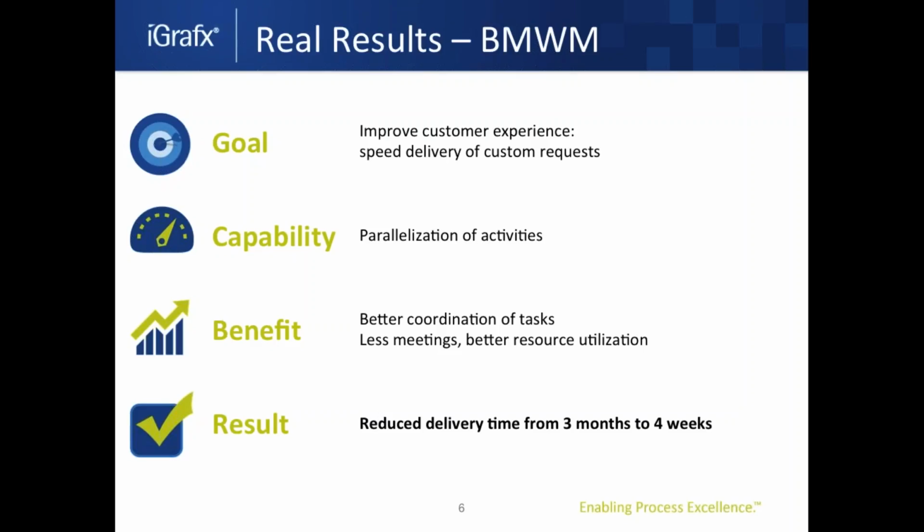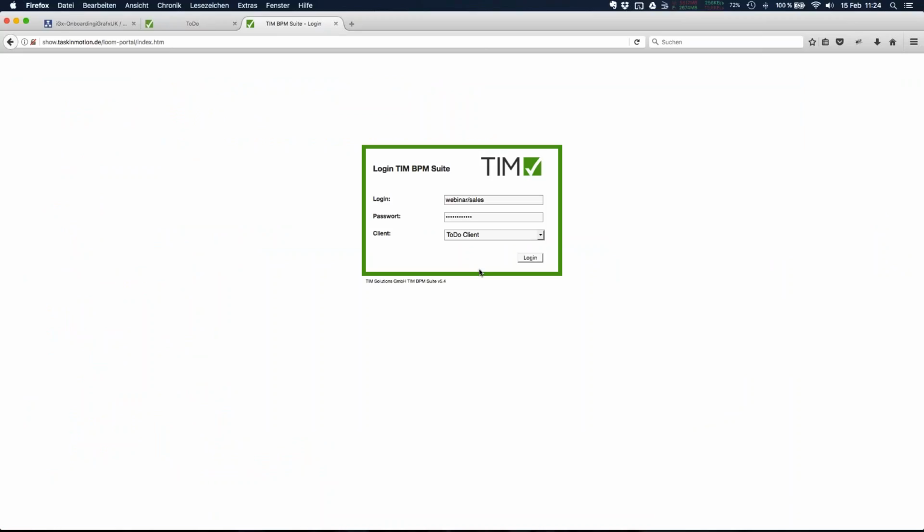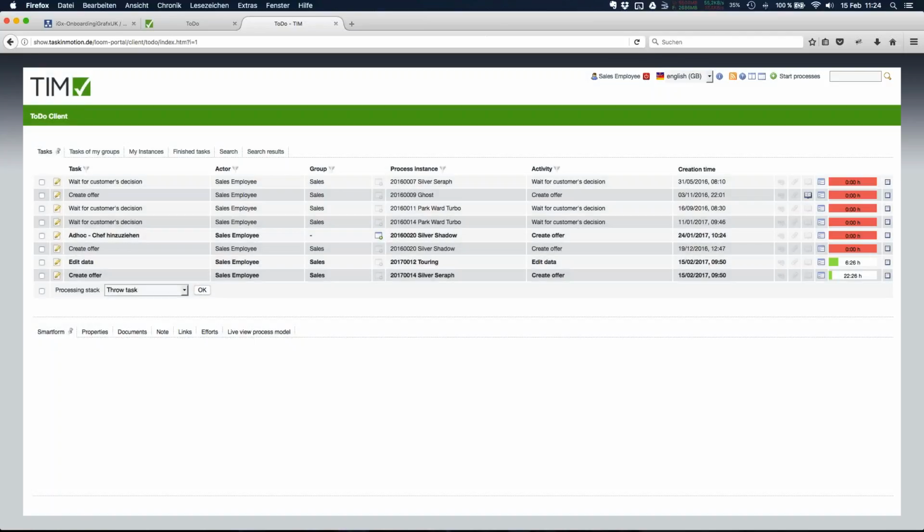Good. So this is the story about BMW M, and I will now show you how they implemented it in our workflow component. I now log in as someone from the sales department from BMW M, and I will show you how these guys from the sales department work here in TIM.